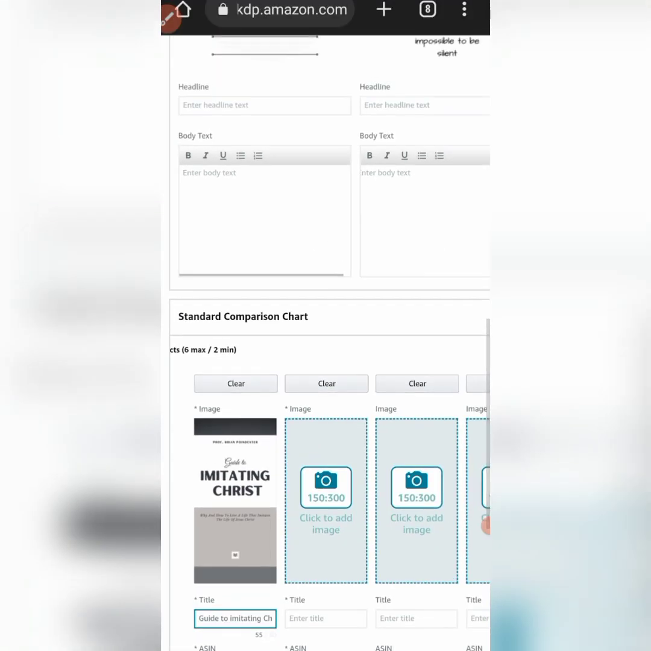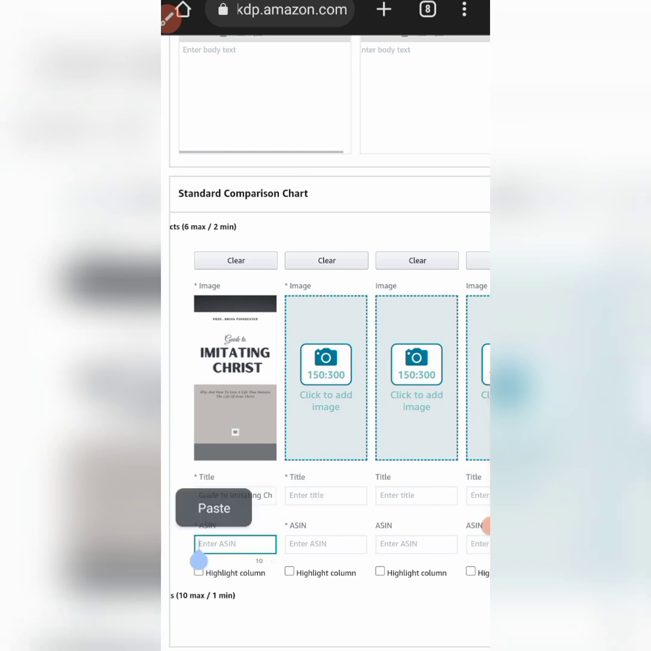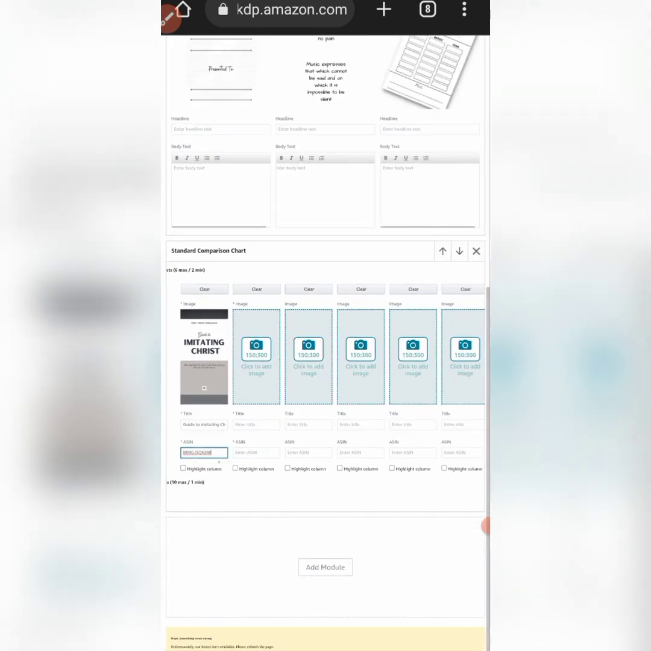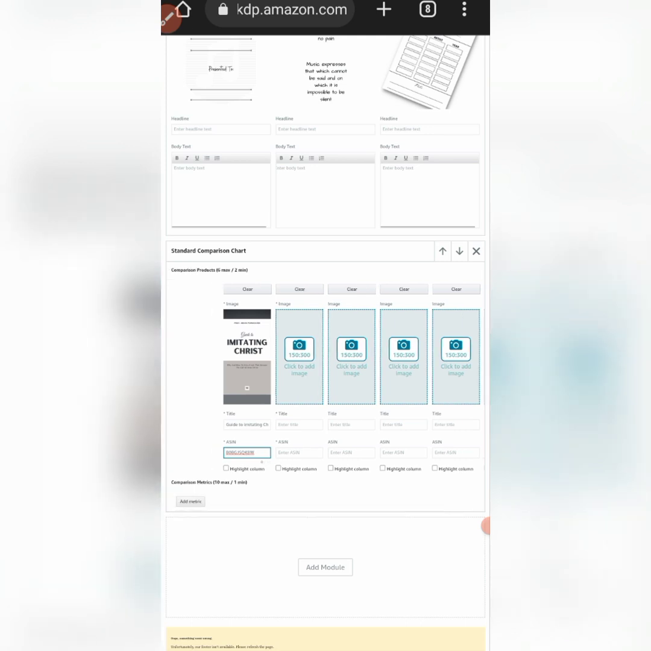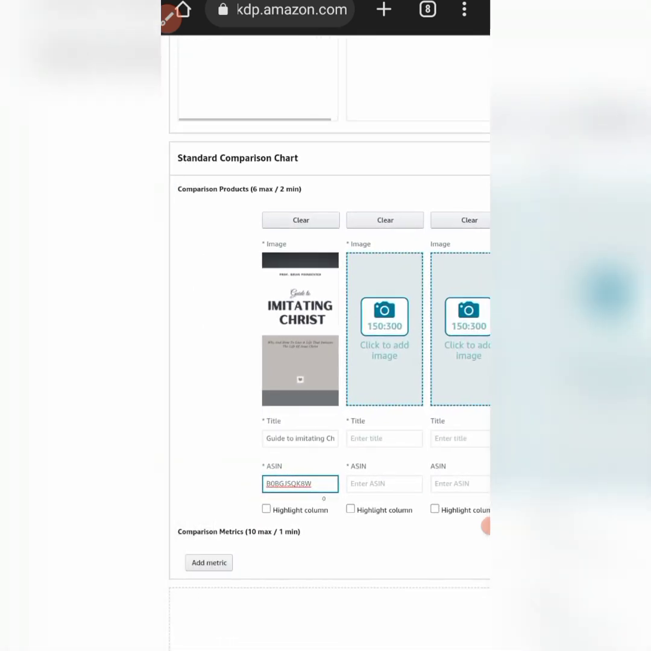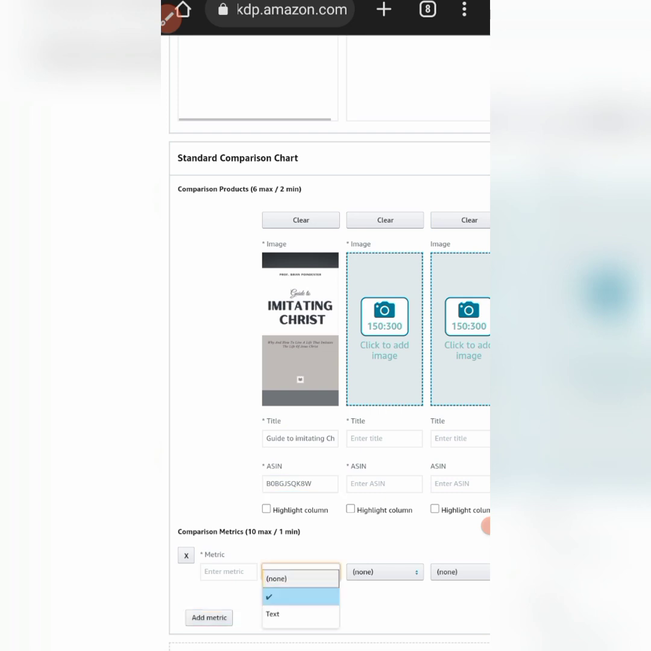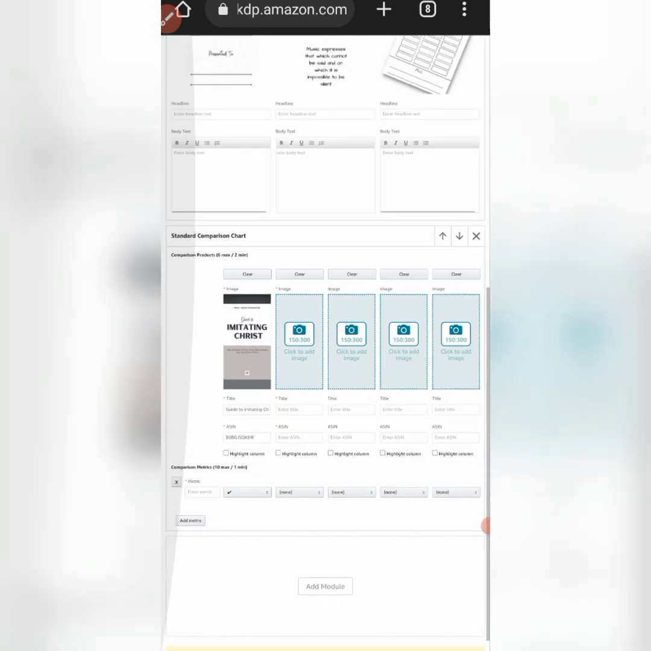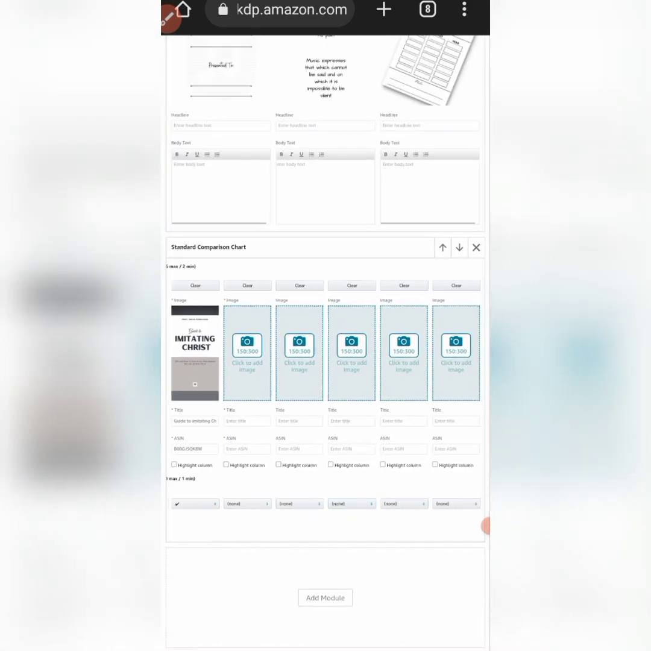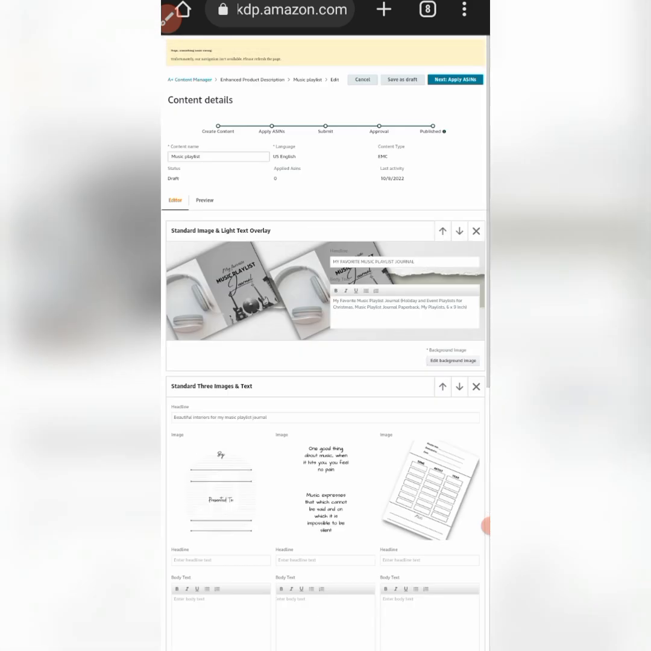So insert the ASIN number. Paste. Then you're good to go. The next thing you want to do is click add metric. Here you can choose text or anyone. So you're good to go. That's how you sell other books. You can go to preview.